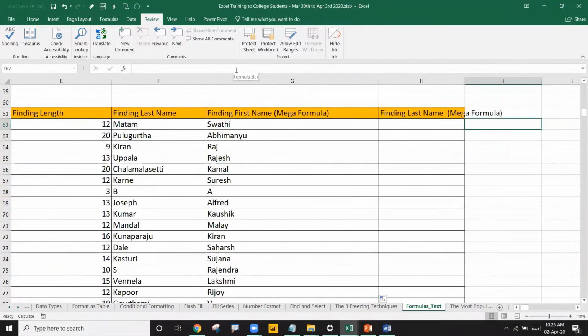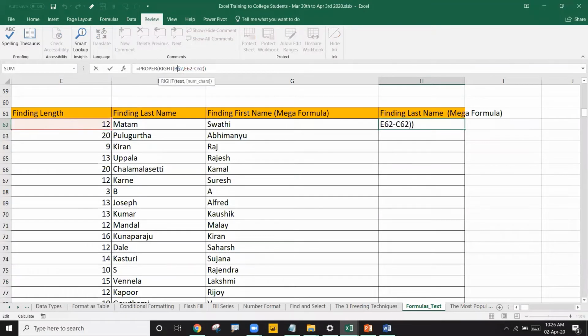Go back to your destination cell. This is my destination cell. Paste it in the formula bar. Enter. Once I enter, it is giving the same answer. It is also referring to E62 and C62, so we need to remove the dependency from it. B62 is a source cell, let it be.